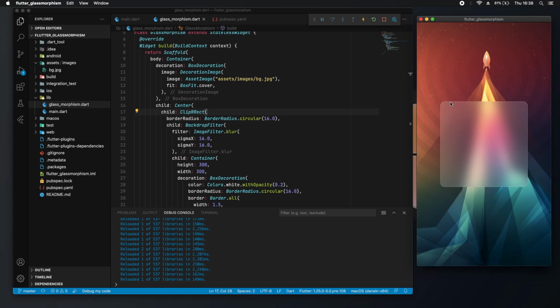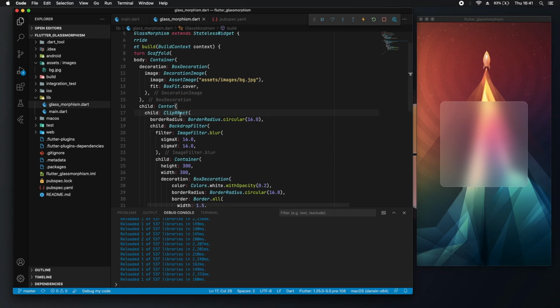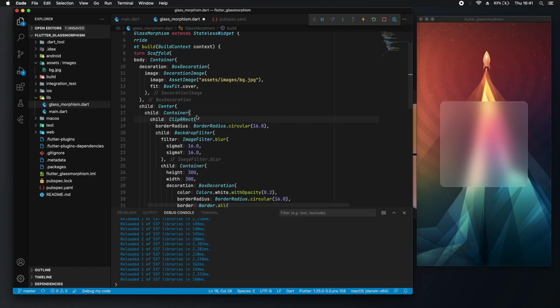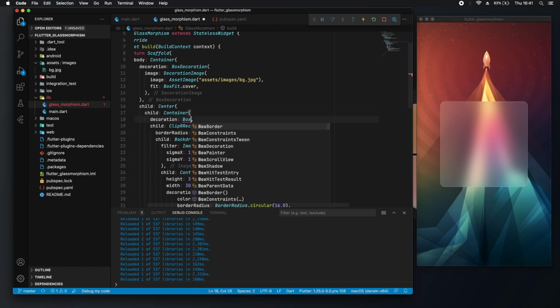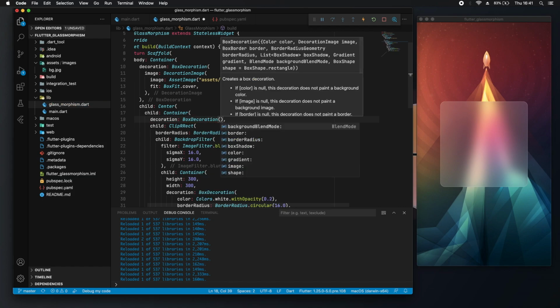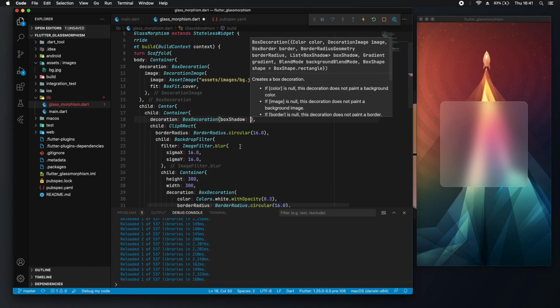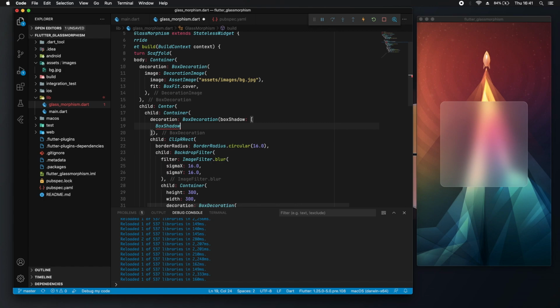So even though our container already looks like frosted glass, we need to give it a shadow to make it look like it is popping out of the background. So now for the shadow, we need to wrap our parent widget of clip rect with a container. To give it a shadow, we wrap it with a container and give it a decoration of box decoration, and we will have a box shadow. So the box shadow is a list.